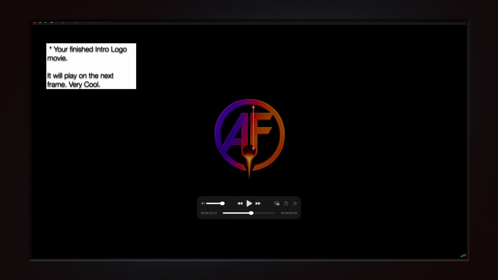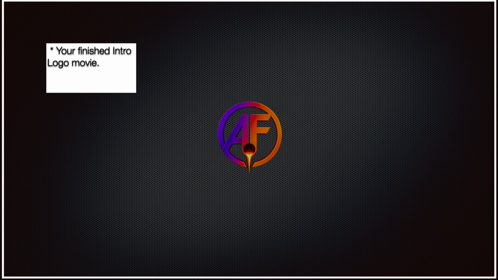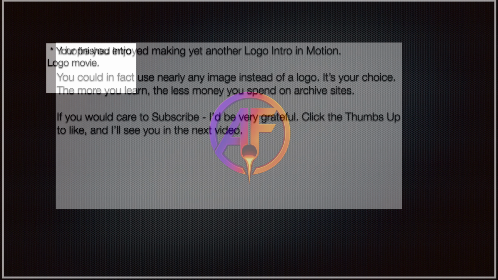Now that was quick, wasn't it? There's your finished logo. It'll play on the next frame. Very cool. And I've got a red arrow still in front of that and I've left there. But the red arrow's gone here. And there it is. Your finished intro logo movie.